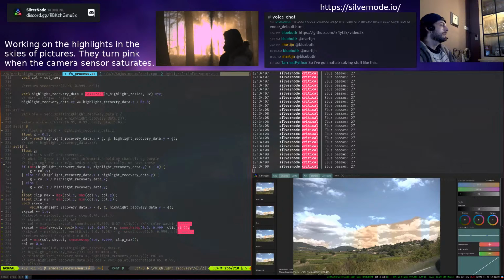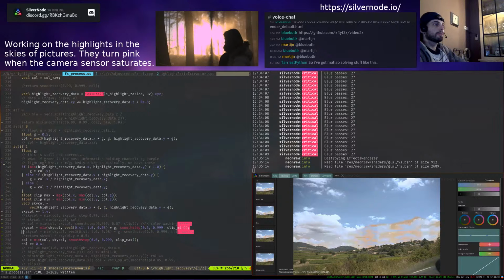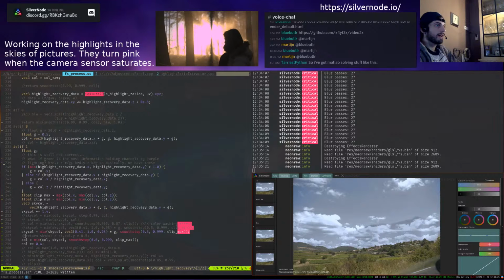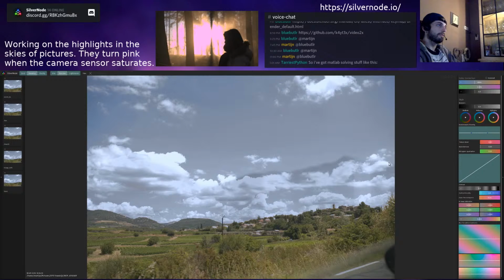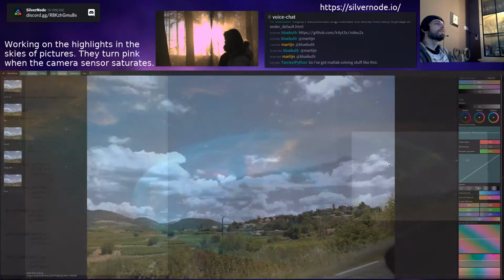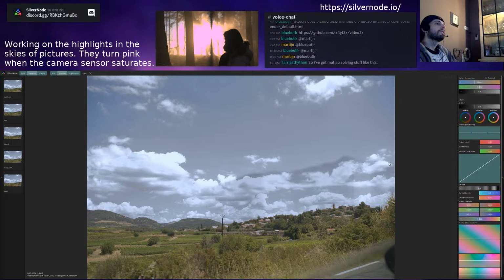So then I was trying to use this trick to neutralize some more of the colors, but that is not working. Let's try the other one. That is kind of neutral, but it's a complete hack and it doesn't look good anyway. But look at the difference. We're having a fair amount of highlight recovery.